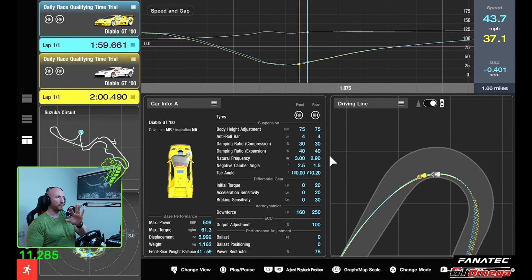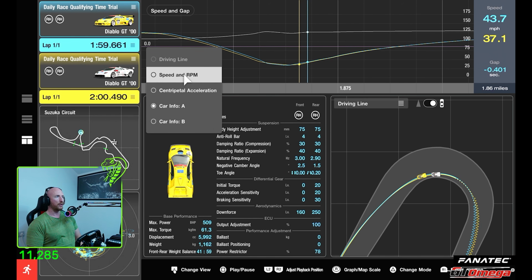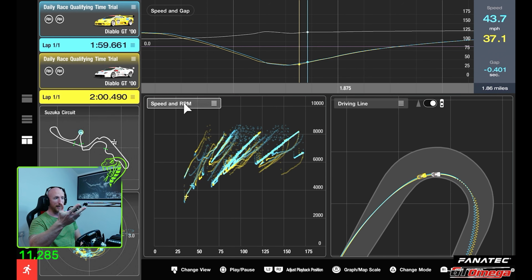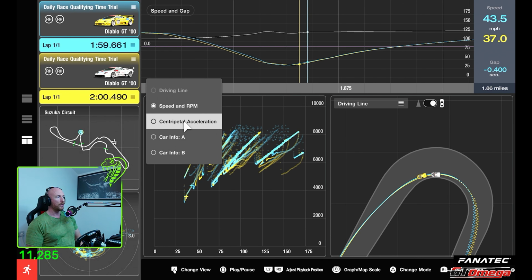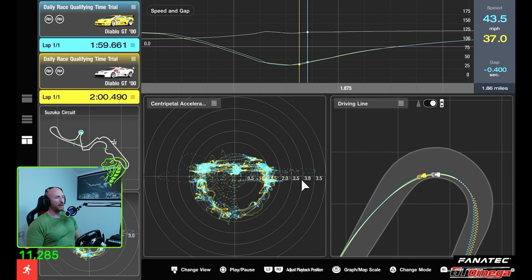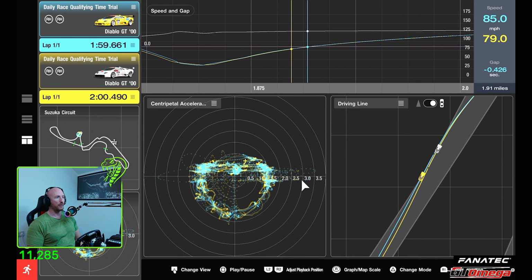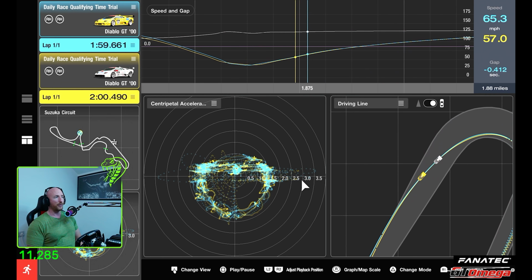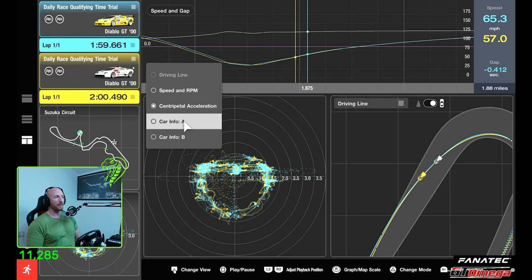But let's move on to view 3. So in view 3, you can see what you can see in view 1 with the driving line and the speed and gap, but you also get this box. And in this box, you can see the speed and RPM displayed in a fancy graph. I don't think it's as much use. Centripetal acceleration, again, it's just showing you the forces. Cool thing, but not really much use if you wanted to use this to improve your lap times.